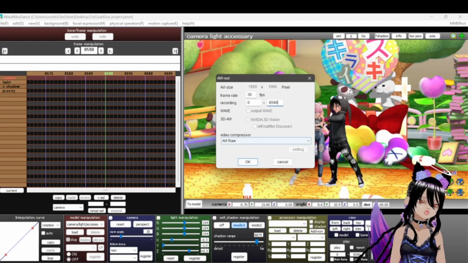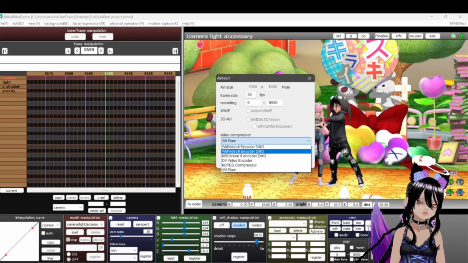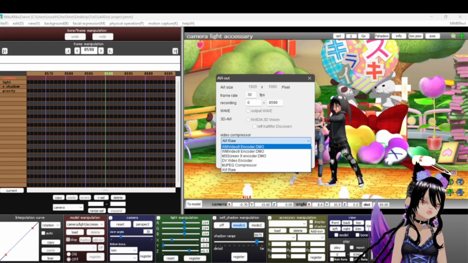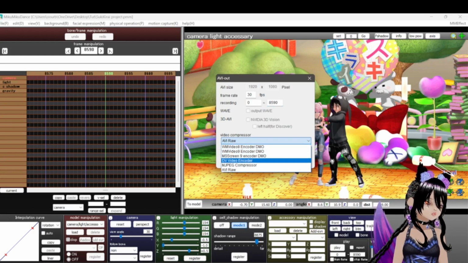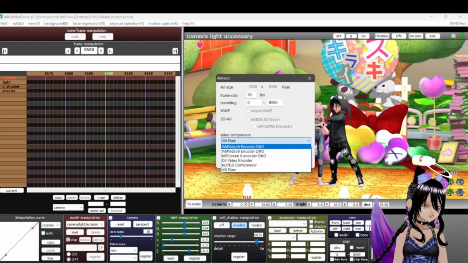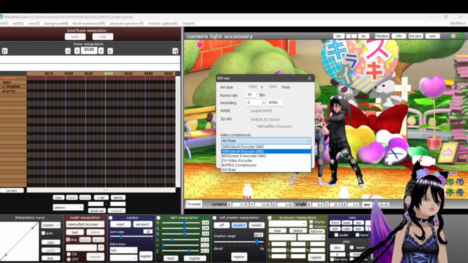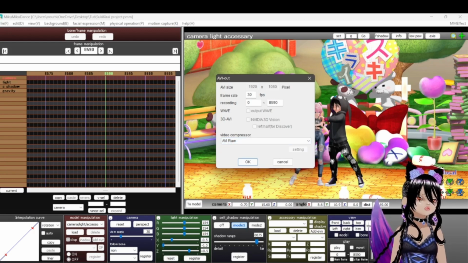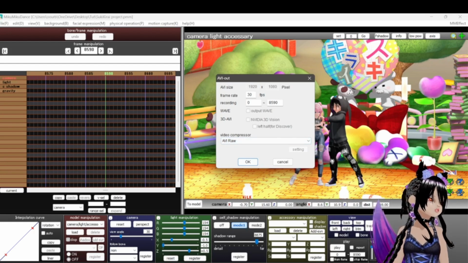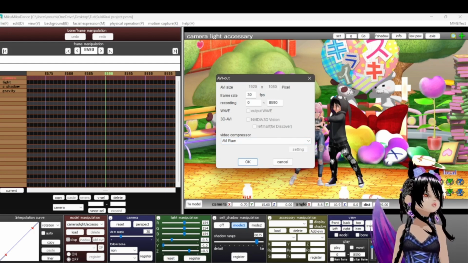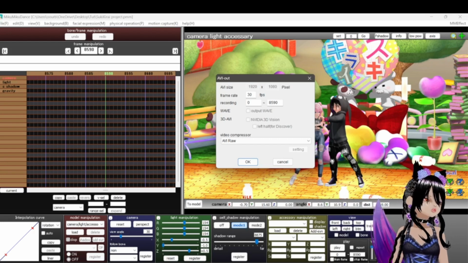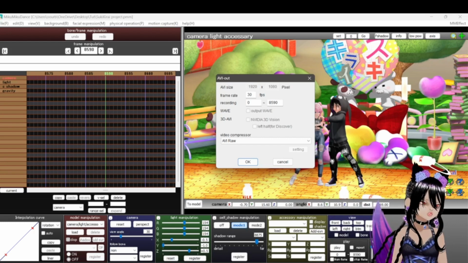So next is video compressor. So you see all these. If you know how any of these things work for you, then go ahead and use them. I generally don't know, so I just go ahead and use AVI RAW, which everyone who knows AVI files are very, very large. So this is going to take up a big portion of your computer, and as fast as you can, you want to go compress that file into an MP4.